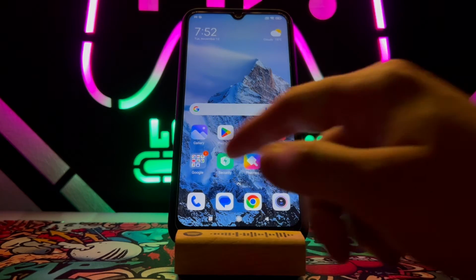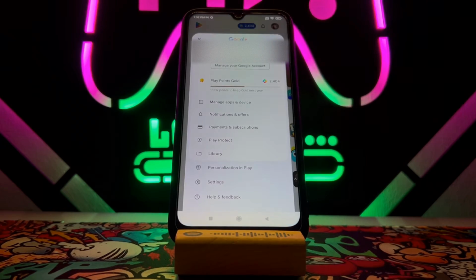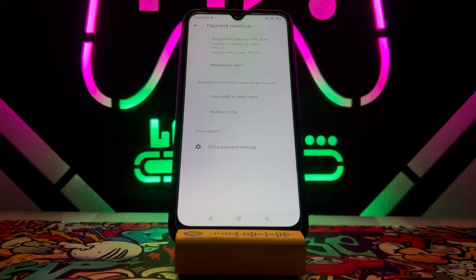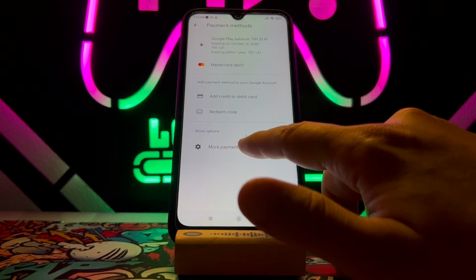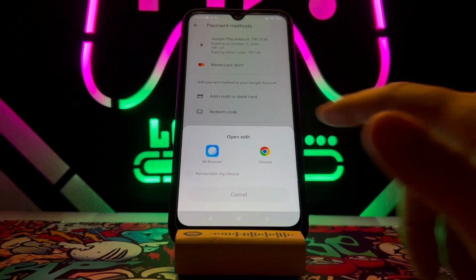In the first step, you have to open the Play Store on your Android device. Go to the profile and check for payments and subscriptions. Now go to payment methods, and here you can see we've got our card and Google Play. Then tap on more payment settings and choose Chrome.